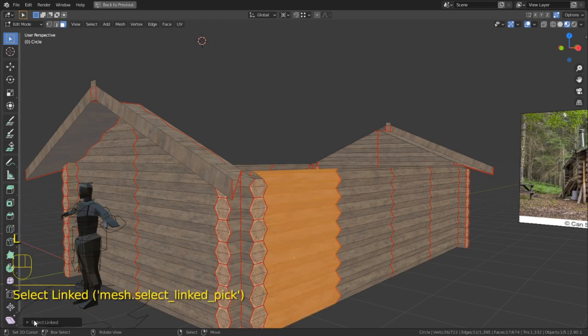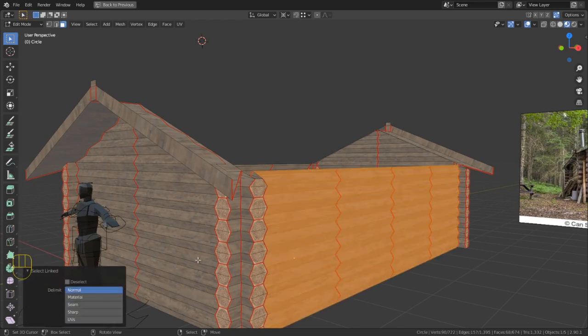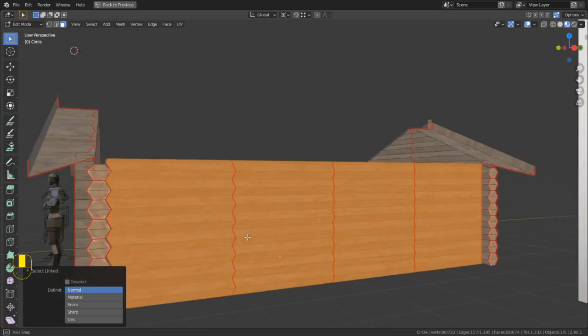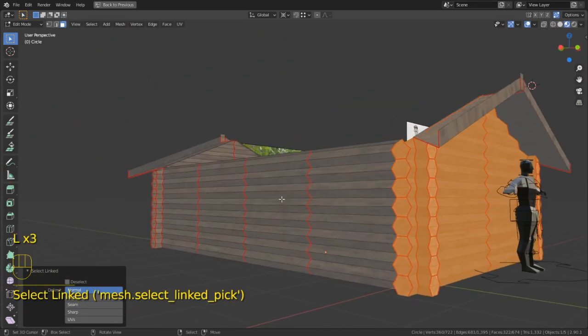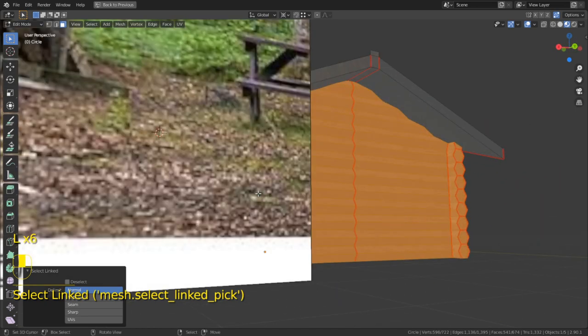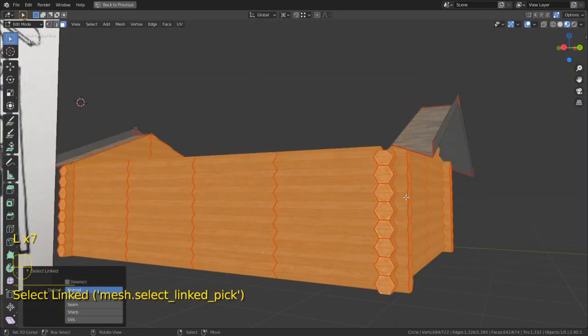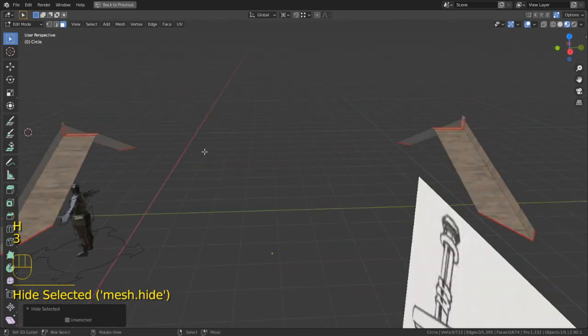Okay, select by normals, everything that's connected. I need to do a merge by distance if that's how it's going to act. That all should be connected.